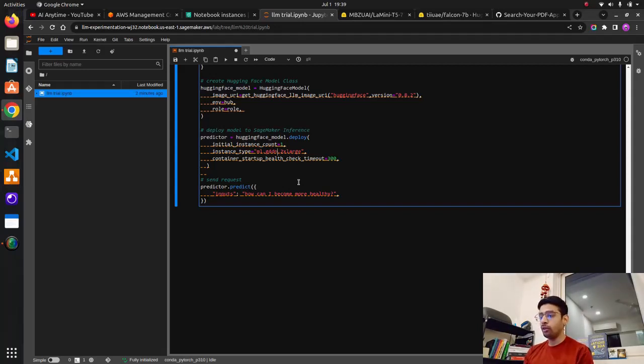Okay, so ml.g4dn.2xlarge. I'm not going to use 2xlarge, I'm just going to use xlarge here. So instance type ml.g4dn.xlarge. And you can see this timeout 300. That's okay, I'm not going to remove that. So in input, let's remove this and say, for example, write a short article on blockchain, something like this. This is my input here.